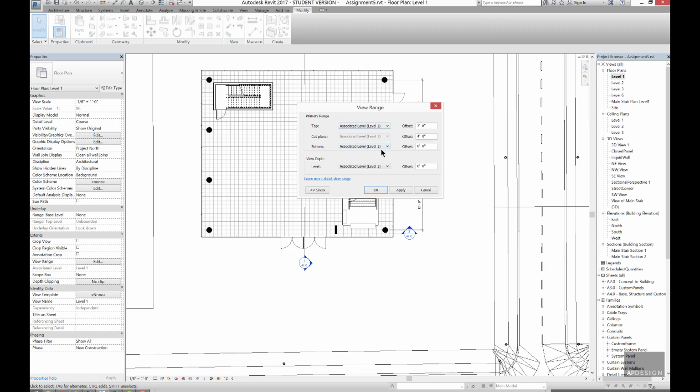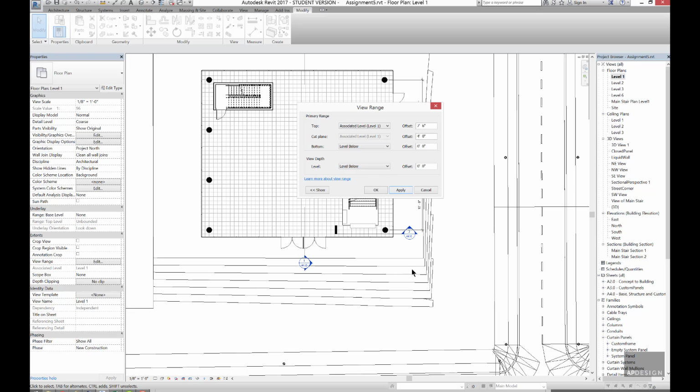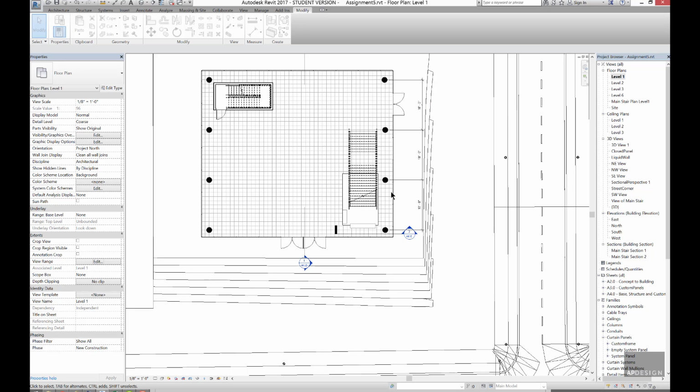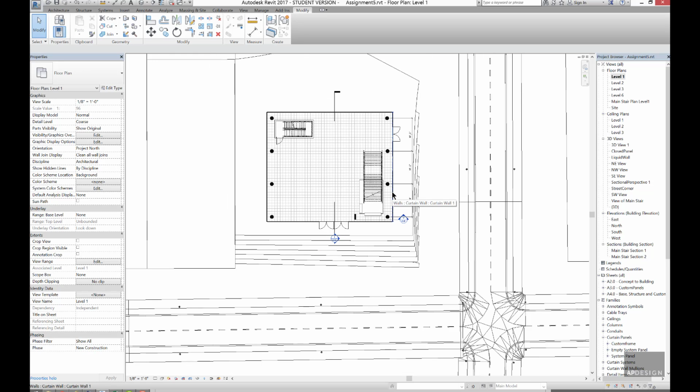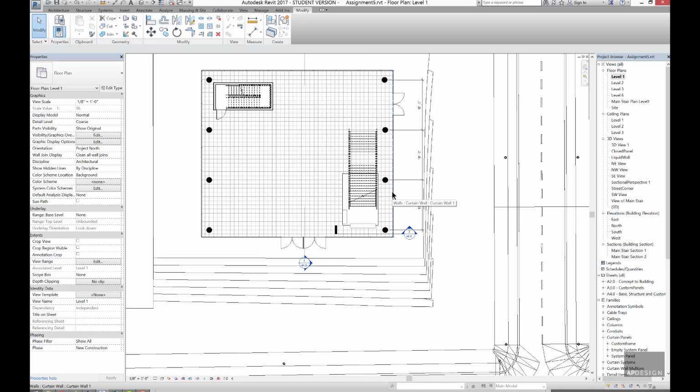and you can decide kind of how far you want to be able to see below the level that you're on. So you can go level below, and then if you apply that, it's going to give you this error. So you have to actually get this one to be kind of similarly set, and so then you can apply it, and we'll see then that information start to show up. Great.